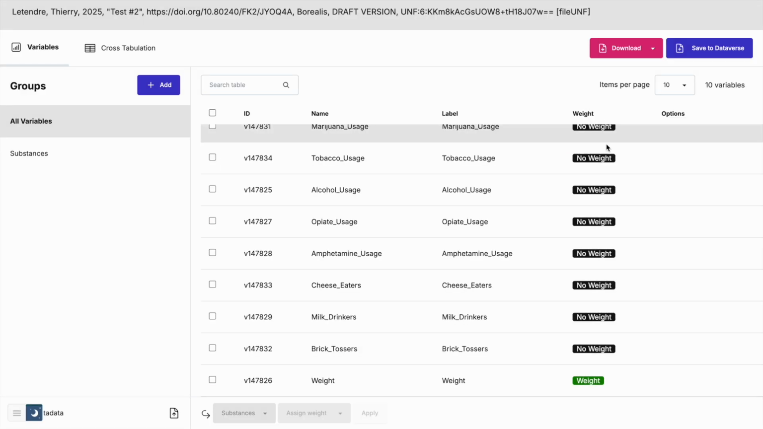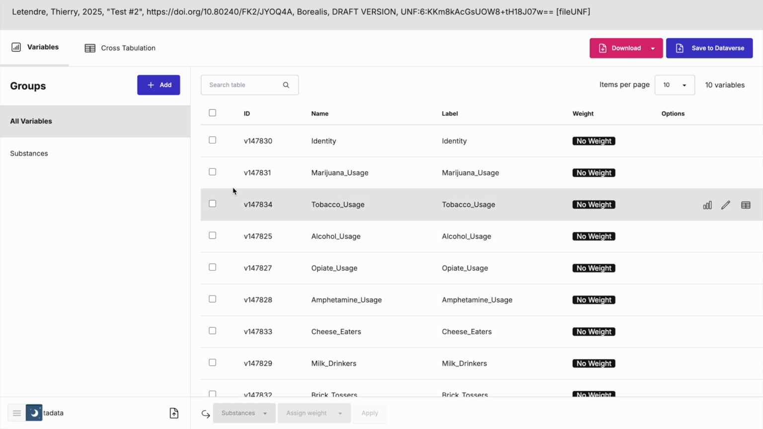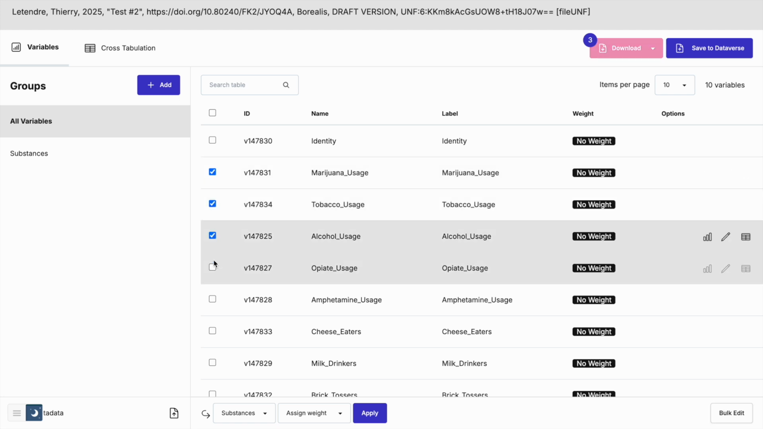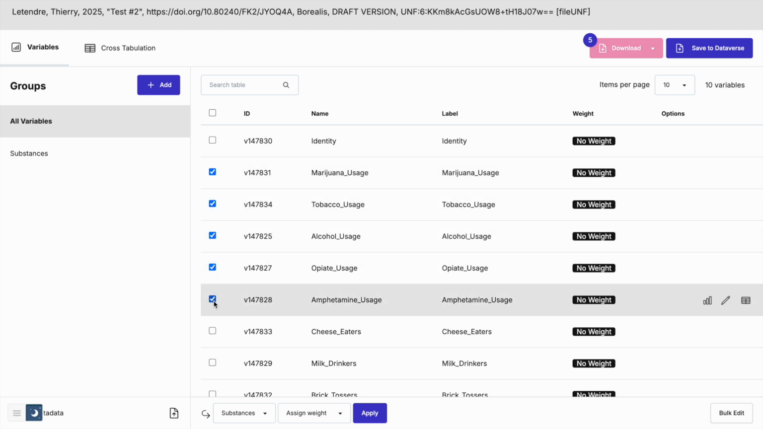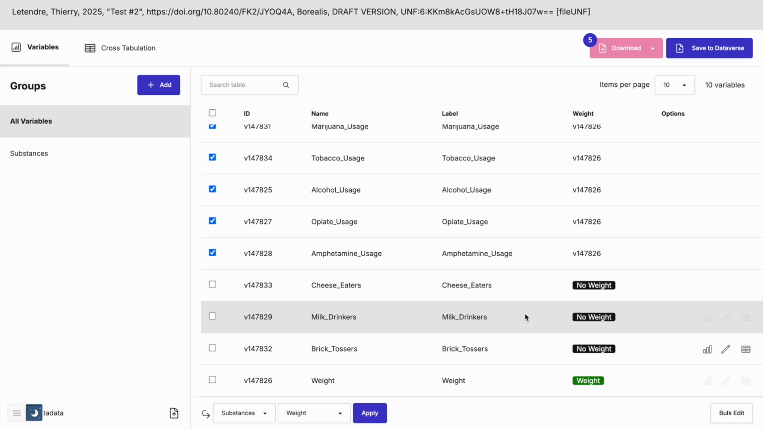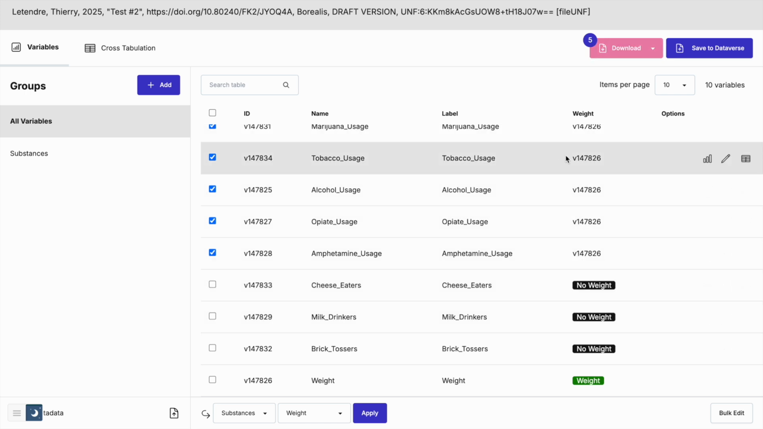After having declared a variable as being a weight variable, users can then assign this variable as the weight of others. This can be done by checking the box next to all the to-be-weighted variables and then using the drop-down menu labeled Assign Weight found below the variable table. Users must then press Apply to confirm their selection. The weight variable will now be identified in each respective variable row to which it was assigned.